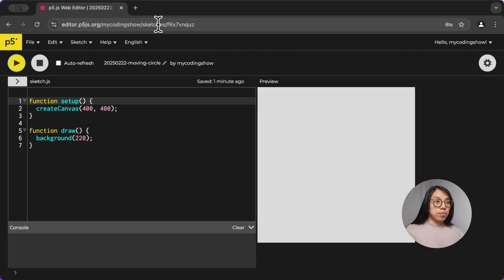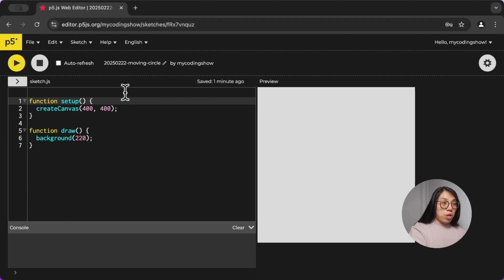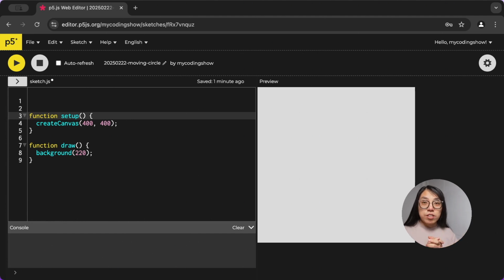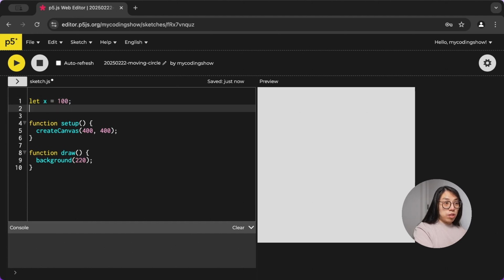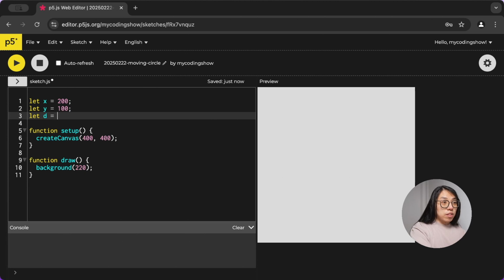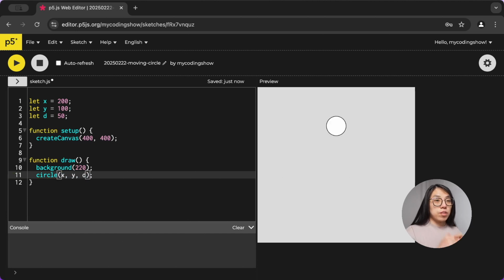Let's do that. So what are some of the information we need in order to draw a circle? As we've been doing, we need x, I'll put 100 or maybe 200 just so that it's visible horizontally, and y, maybe I can put 100, and then the diameter d be 50. And then with these variables, I can now draw the circle: x, y, and d. So I have a circle.